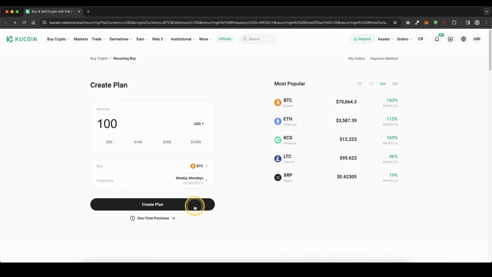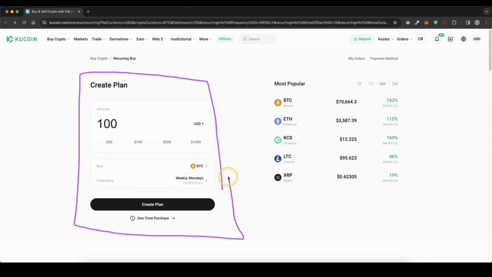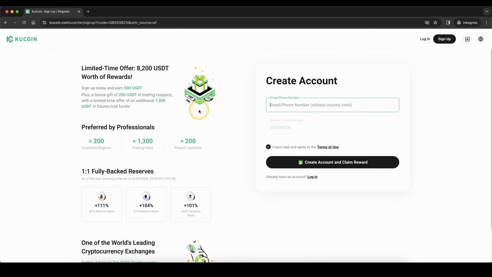In this video, I will show you how to quickly and easily create a savings plan to dollar cost average into crypto on KuCoin.